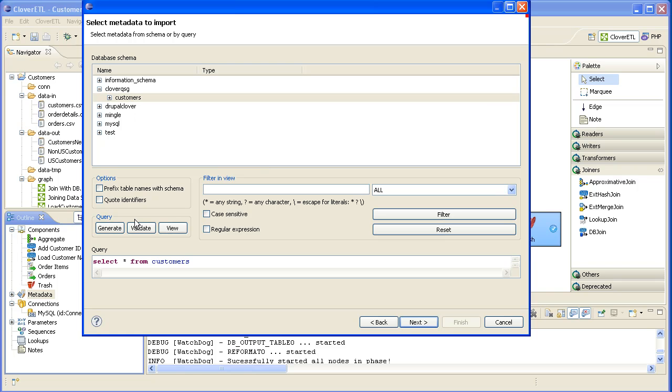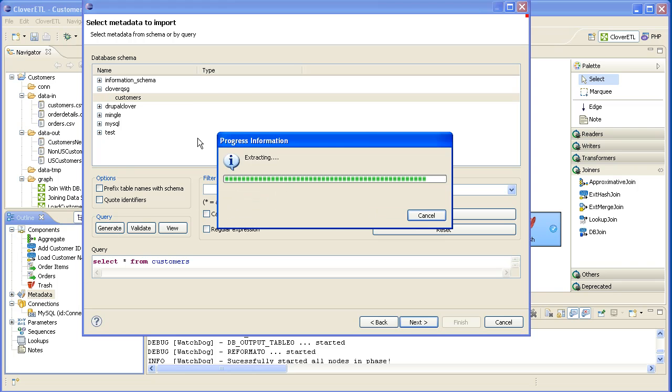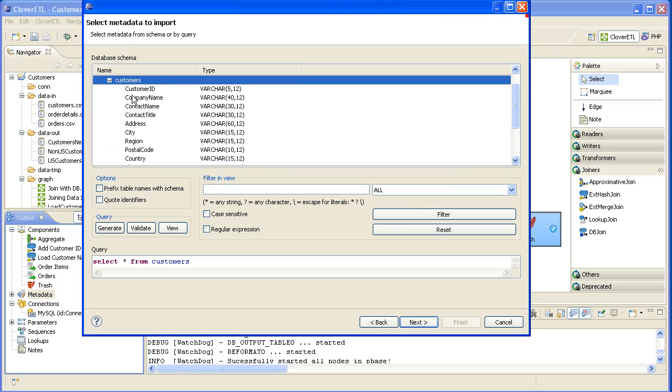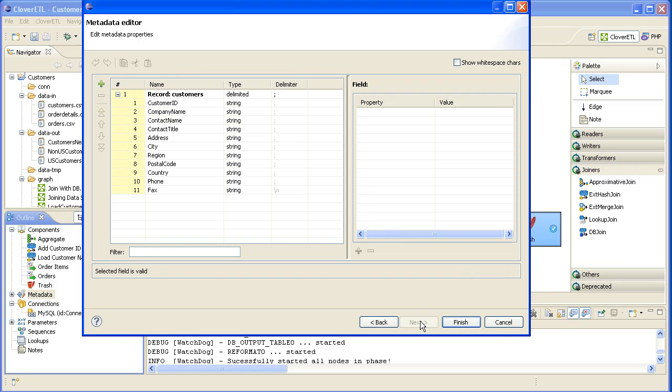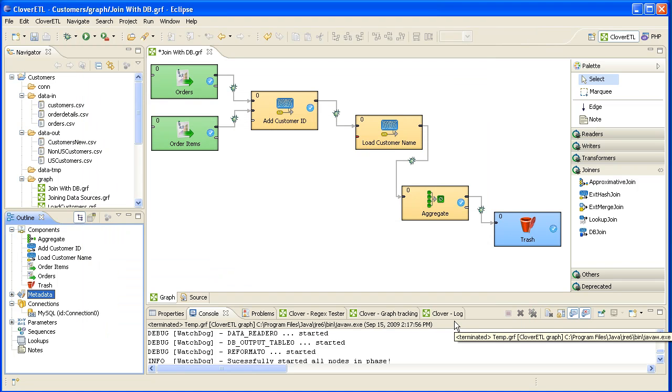Whatever I select, I actually have to click generate. I could select here, by the way, just some fields rather than the whole table. But whenever I press generate, it generates the SQL that's necessary, such that if I press next now, Clover can actually work out what fields make up the data that will come back when that query runs. So there we've got those. Click on finish, and that's it. So now we're ready to go.